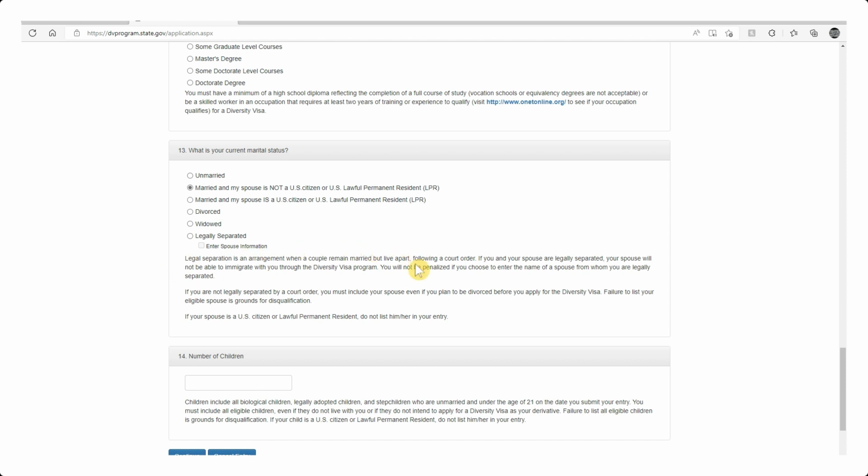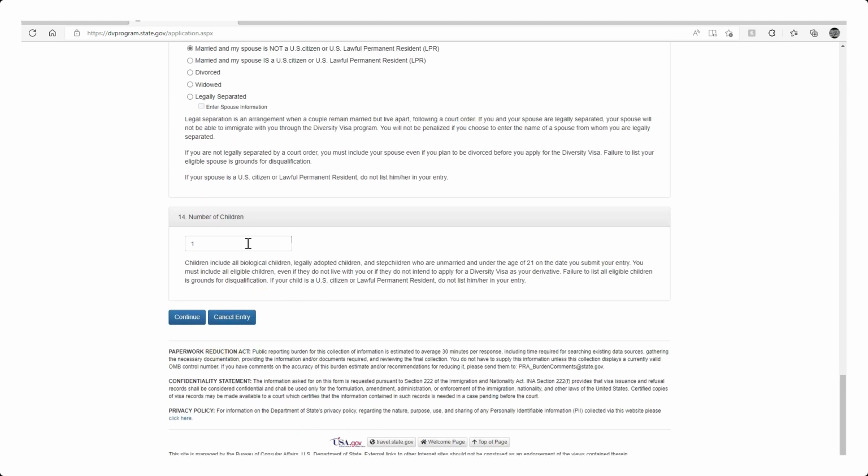Legally separated is used in some parts of the world. What is the difference between divorced and legally separated? Legally separated means you officially did not divorce and you don't have the paperwork, but you live apart. If you choose legally separated, you have to enter the spouse information. You are not applying for the spouse, but you have to enter the information. Okay, let's go to children. In my scenario, I have one kid. Let's go. And now we are almost at the end of the first part.